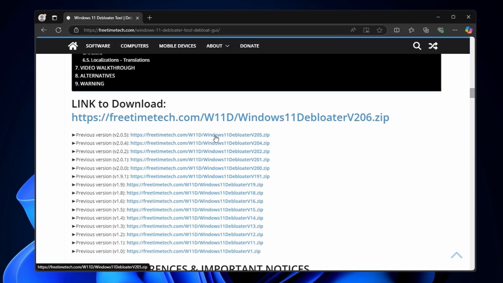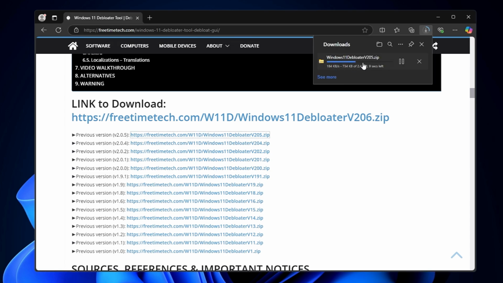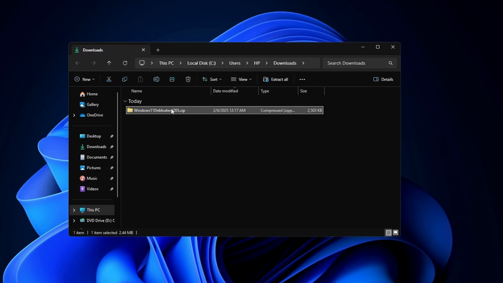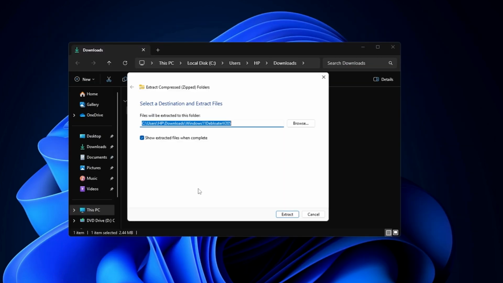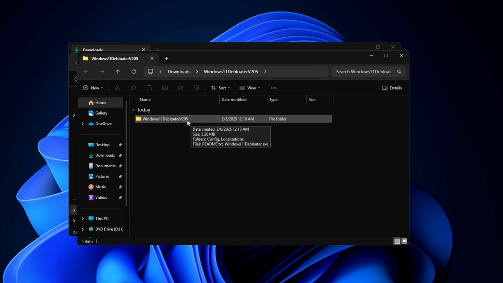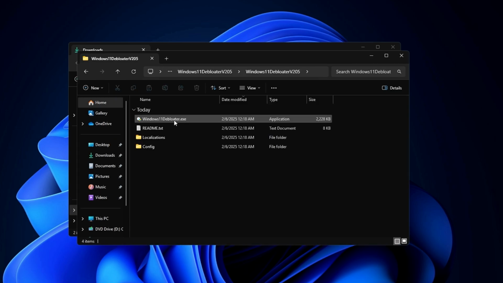So you will have to go with the latest one that is on the very top. Click on it and the file will be quickly downloaded as a zip file. So kindly wait. Once downloaded, open the downloaded folder. Right click on the zip file that you have downloaded, then click on extract all. Click on extract. The extracted folder will come up. Again, double click on it. And here you will find Windows 11 Debloater.exe, an application file.